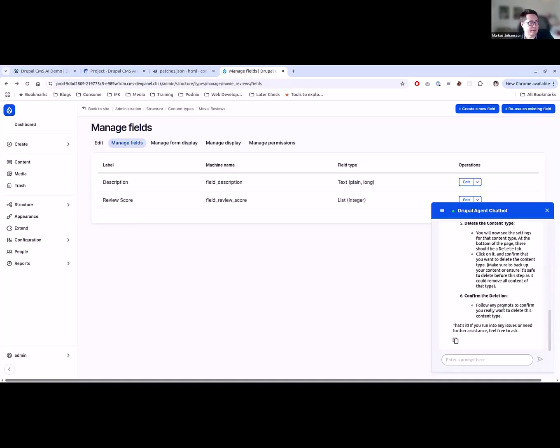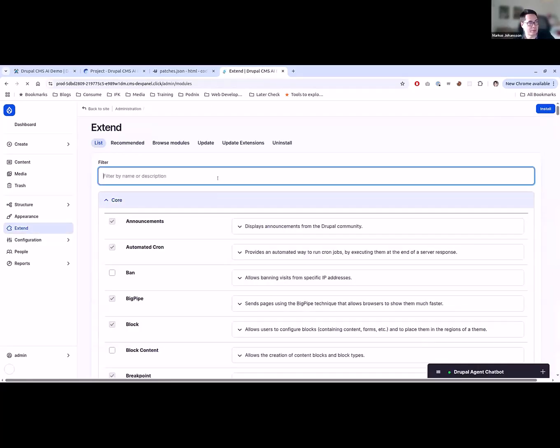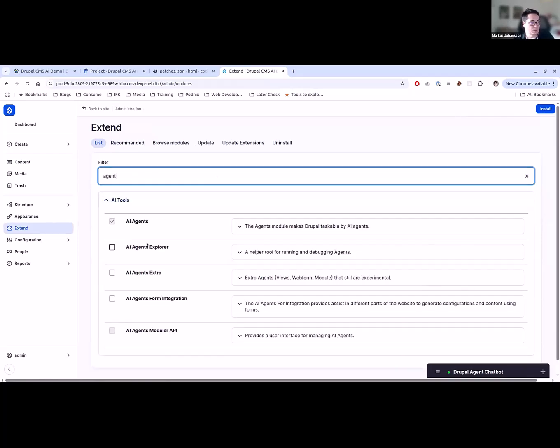So that is that. If we continue on the agents track, I will show you how to set up a simple agent with the tools that exist here. There's a module called AI Agent Explorer, and that's basically where you can try to talk directly to an agent. So I will install this.